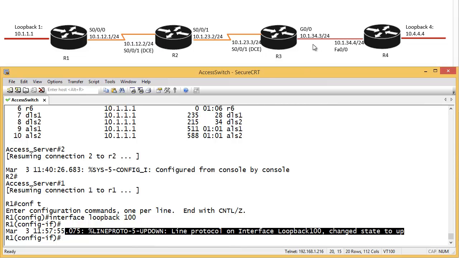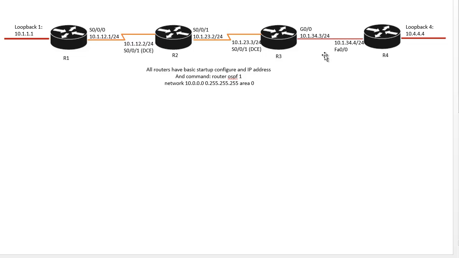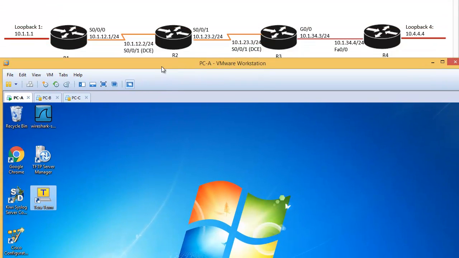Now this sort of message is not going to appear on the terminal lines. In this network I have a virtual PC connected, so I'm going to telnet to one of these routers. PCA is connected to this network.